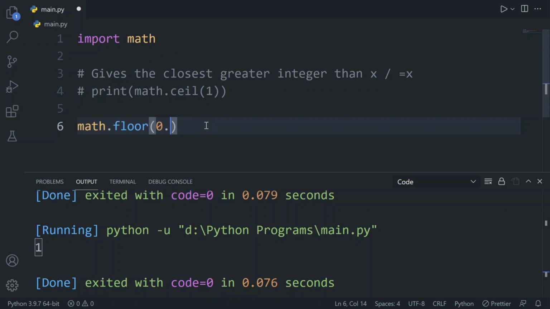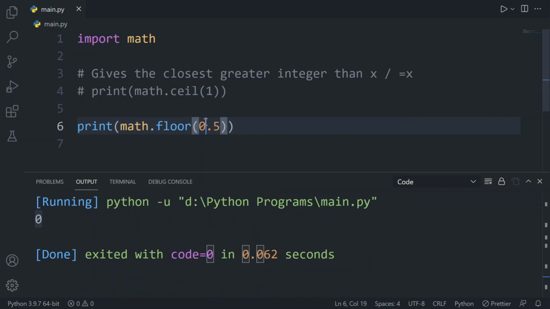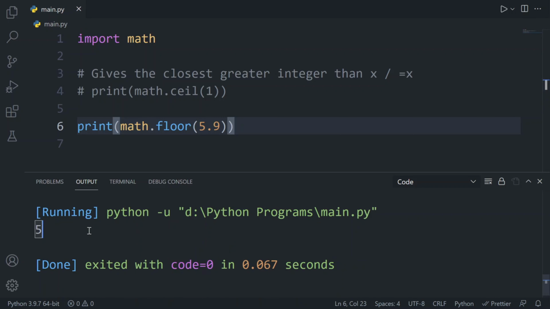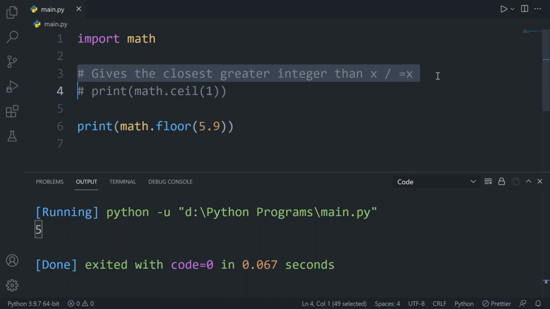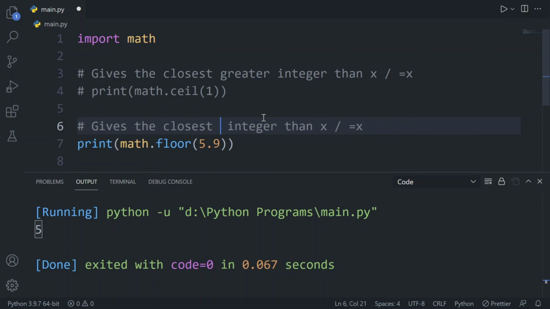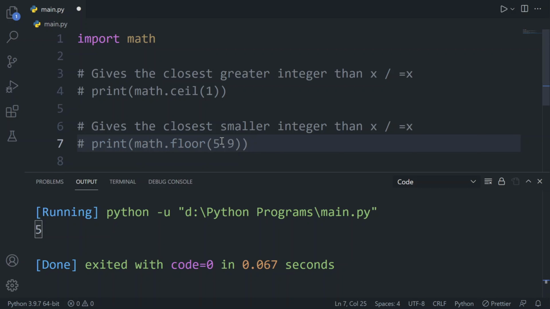So if I pass 0.5 here, then let me print this. If I print this, here you can see we get 0. If I pass 5.9 here, just like our previous example, we will get 5, because now we are using the floor method. So it will give you the smallest closest integer. Let me copy this and paste it. So it gives the closest smaller integer than x or equal to x. So this is the complete opposite of the ceil method. It will give you the smaller closest integer.